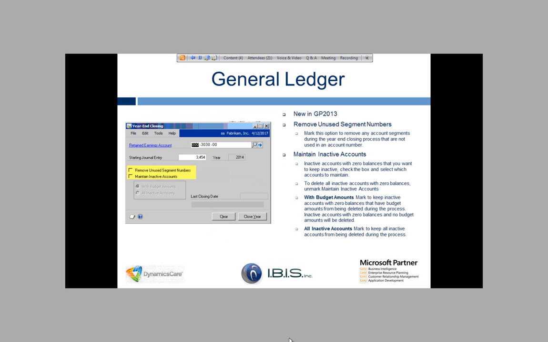Okay, so with general ledger, I want to talk about a few things. Here's what's new in GP 2013. First of all, the remove unused segment numbers option. If you mark this option, it removes any account segments during the year-end closing process that are not used in an account number. All that means is, if you're not using a particular segment and you want to get rid of those segments, then check this box, and during the year-end closing routine, it will just get rid of those segments.